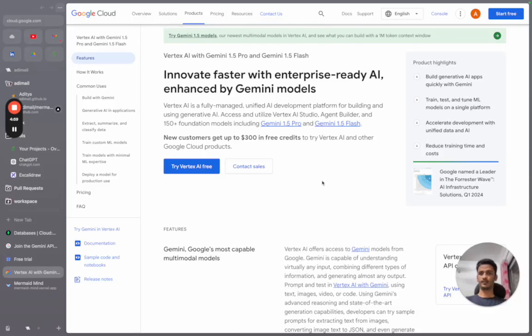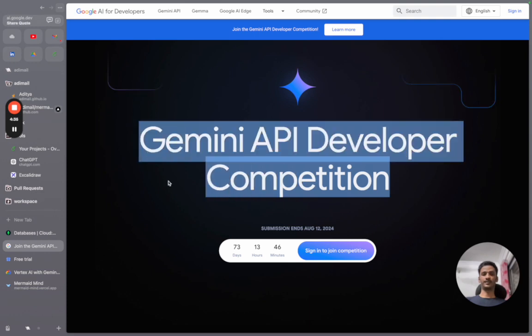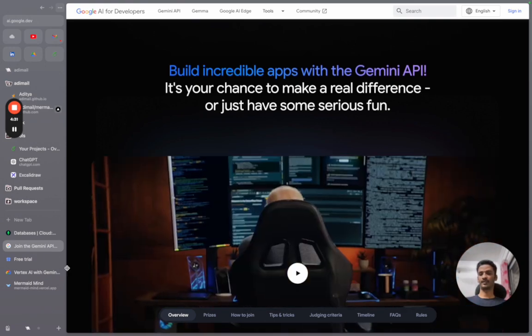Okay. So in the recent Google I/O event, they announced an increased context token window for their 150 plus foundation models, which includes Gemini 1.5 Pro and 1.5 Flash. Both of them are multimodal LLMs, which means they can interact with text, video, audio, and images as well. They also announced a Gemini API developer competition where developers can build applications using the Gemini API and then compete for the best application.